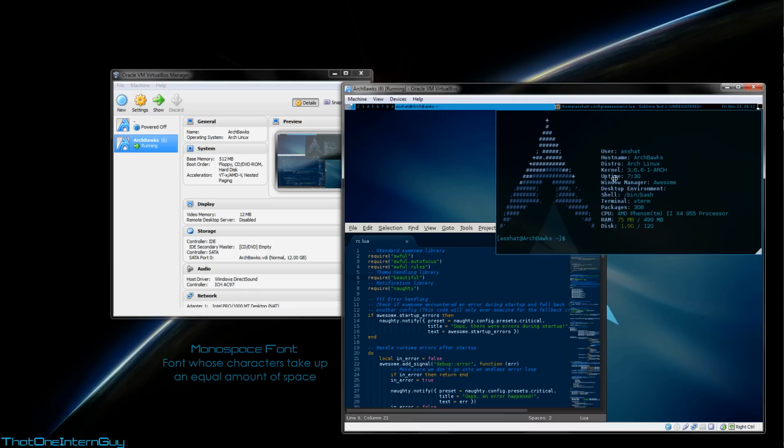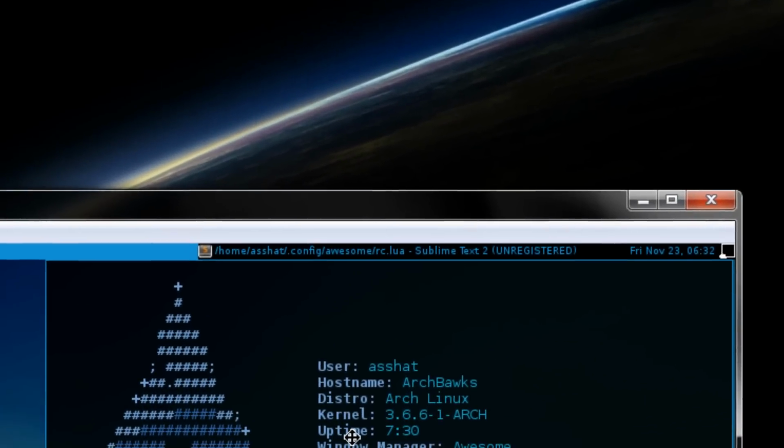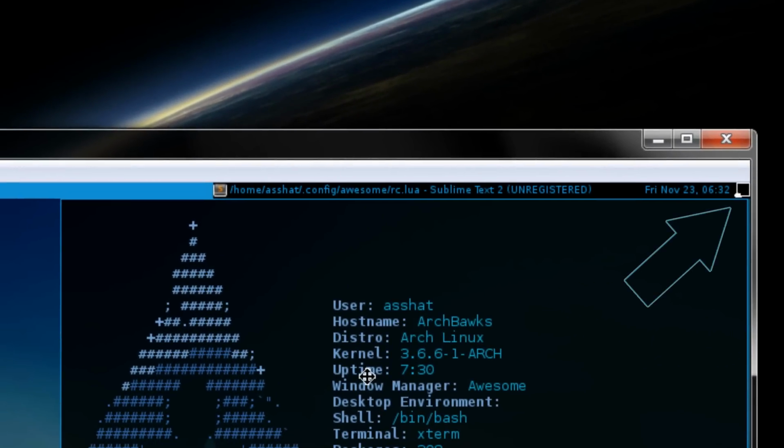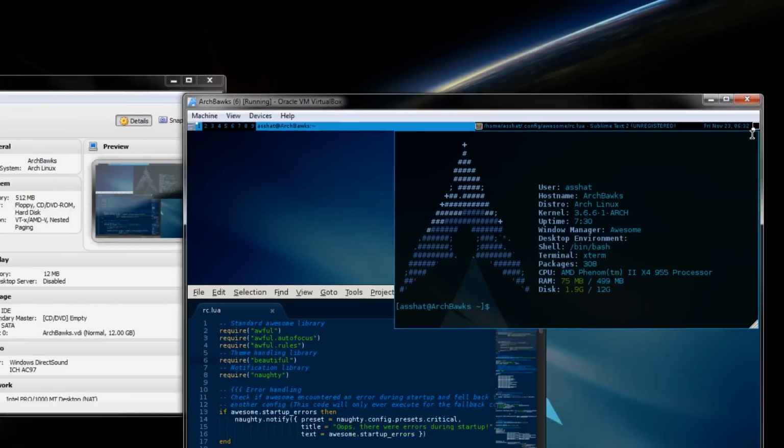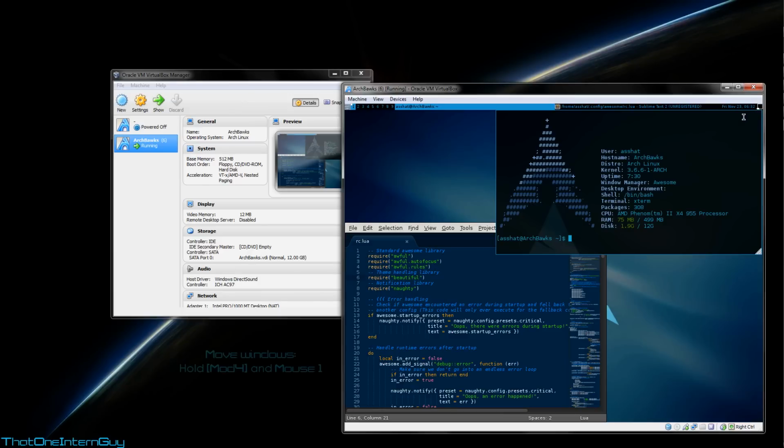Anyway, now that we have two windows open, we can try tiling them. Please look at the top right corner of the screen. You'll notice that there's a small square icon with a cloud to signify that you're in the traditional floating window mode. Since Windows and Awesome do not have title bars, you can move windows by holding down Mod 4 and clicking and dragging.